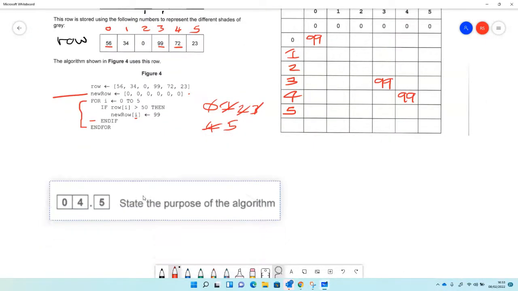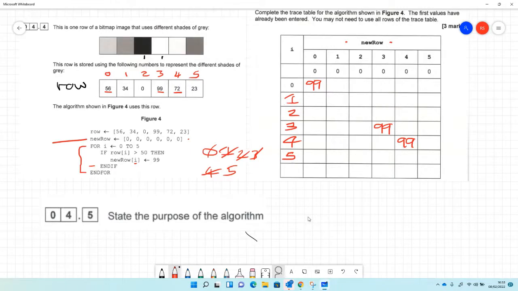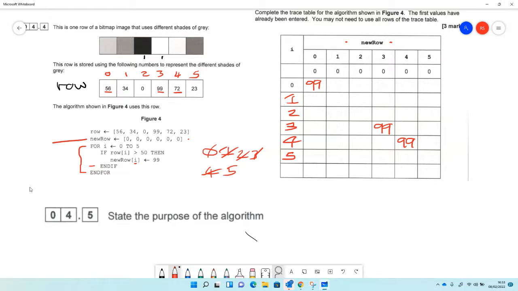So the last part of that question was state the purpose of the algorithm. You could say all sorts of things maybe, but I think the purpose of this algorithm is probably to make an image that was several shades of grey into a black and white image. So we've now made this black and white, because if we look, 0 was completely black and 99 was completely white. So we've now only got noughts and 99s in the row, because the row looks like this: 99, 0, 0, 99, 99, 0.